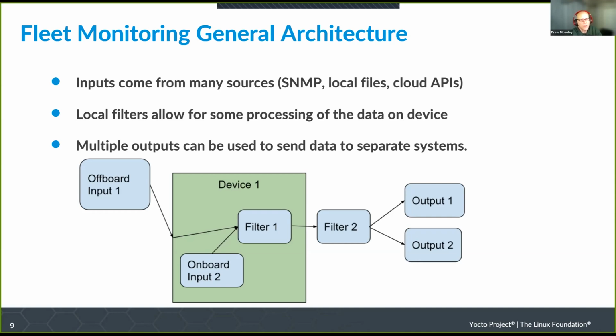So, for instance, in the case of Torizon, one of those outputs would be our Torizon server backend, but you could also have other services that you connect the devices to. And ideally, your fleet monitoring system would allow you that flexibility.